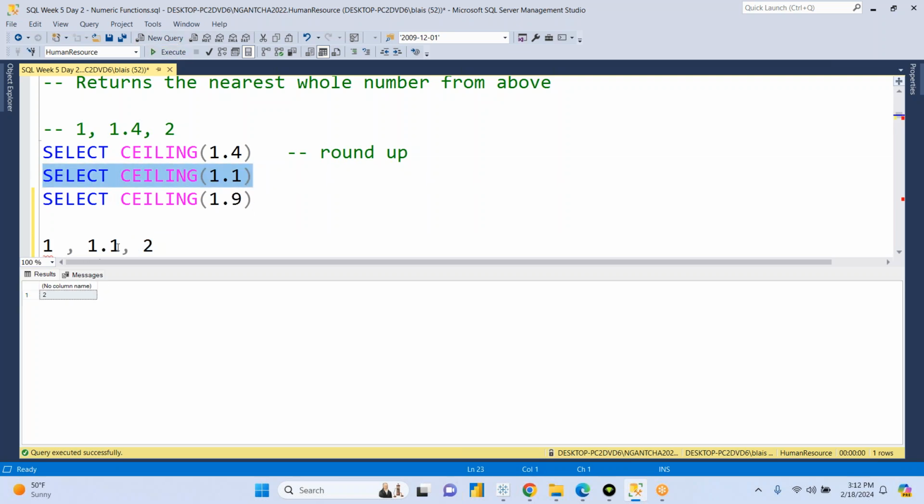Same thing for 1.9. Now I can change this to 1.9. That's my number line. The nearest number above 1.1 is 2. The nearest number below 1.1 is 1. Since I'm using the ceiling function, I'm looking at the above one. So if I run this, I get 2. It has nothing to do with significance.